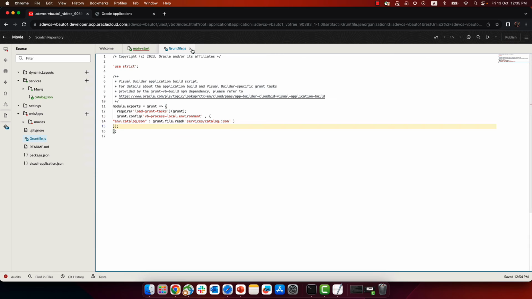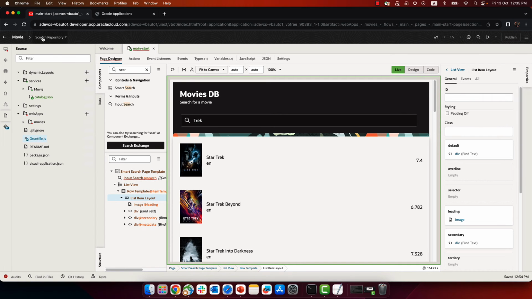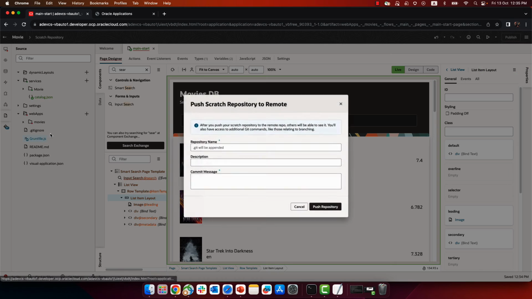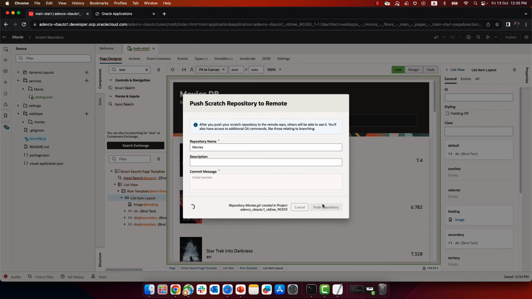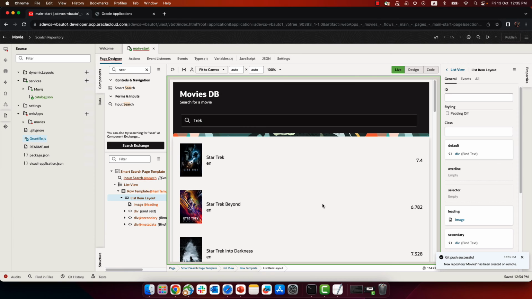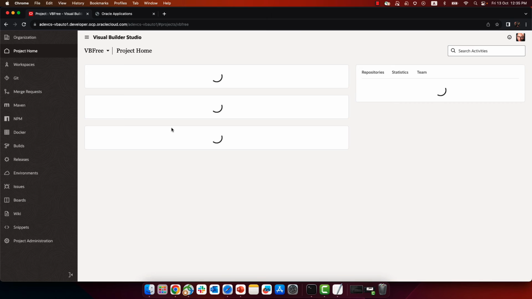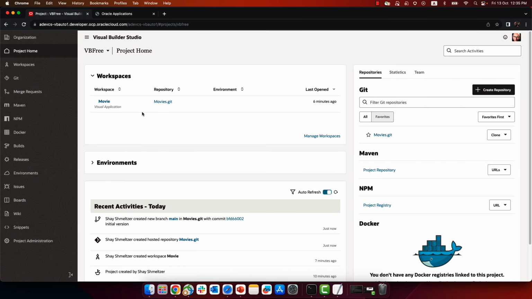All right, so now that we did this change, we can take our application and we can push it into a Git repository. So we'll create a movies repository, and we'll do an initial version commit over here and push to the Git repository. So our code is now inside the Git repository. Other developers in our project would now be able to go and work with the code that we just committed and create their own versions.